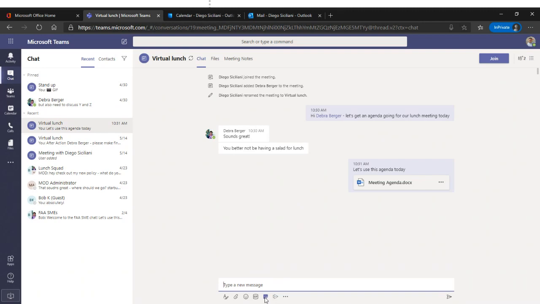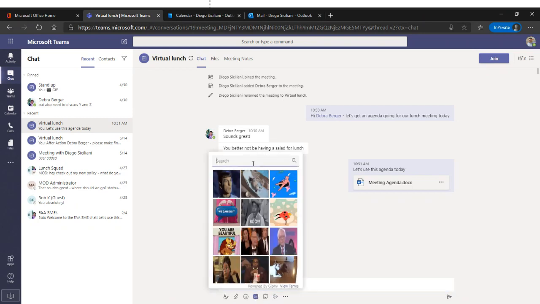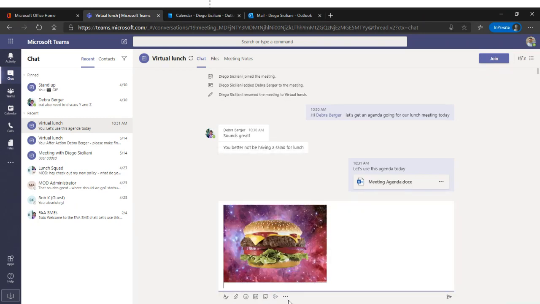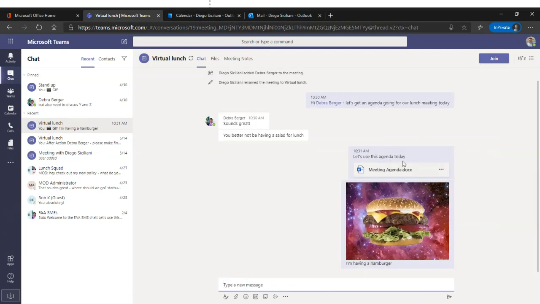And of course, you have all these rich text features, right? Let's say, I don't know, maybe there's a hamburger. Yeah, there we go. I'm having a hamburger. It's kind of psychedelic. All right. Anyway, you have all these rich text abilities that you have in a standard Teams team or in your one-on-one IMs.